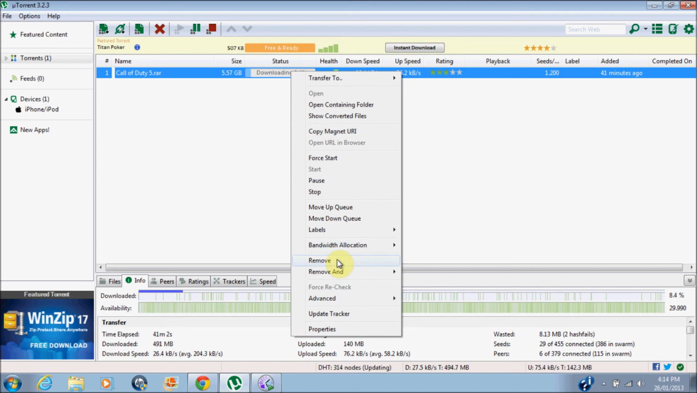Right click on your torrents, or torrent, and go to bandwidth allocation, and set it to high. I cannot stress how important this is. This is the most important thing in this video that I'm showing you.